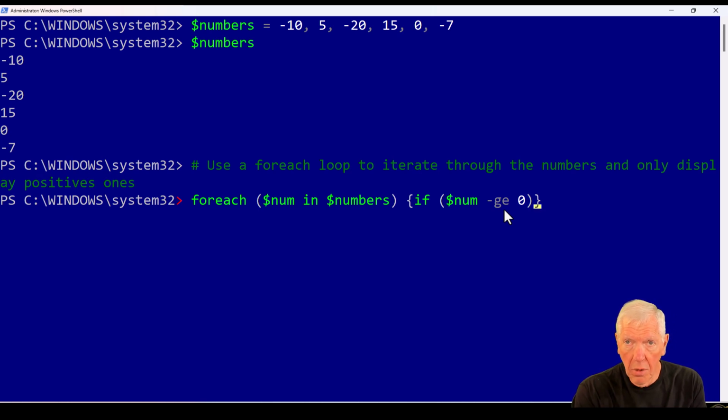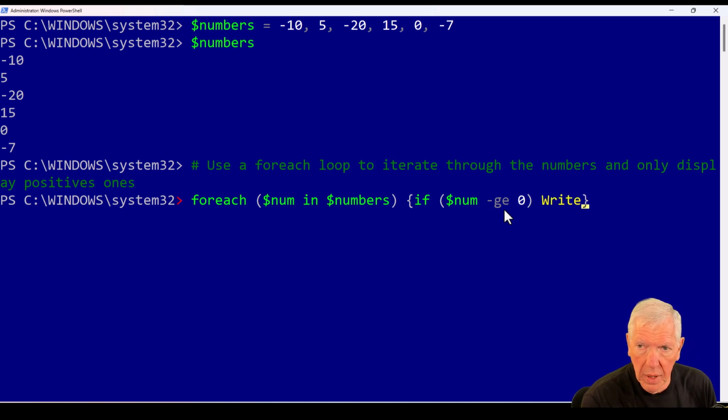So it'll pick out the 0, the 15, and the 5. And if that's the case, what we want to do is write output, and the output that we're going to write is going to be num. Okay, so we should have beginning and ending curlies here.